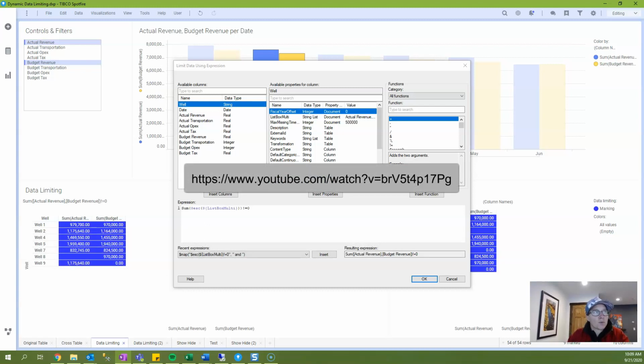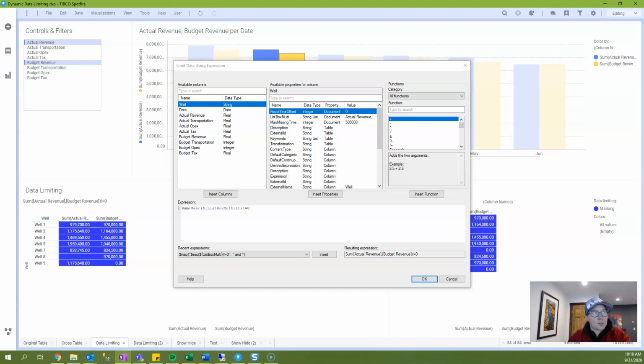If you aren't familiar with $escape, check out the link on the screen, and that post explains exactly how to use both $escape and $map functions.